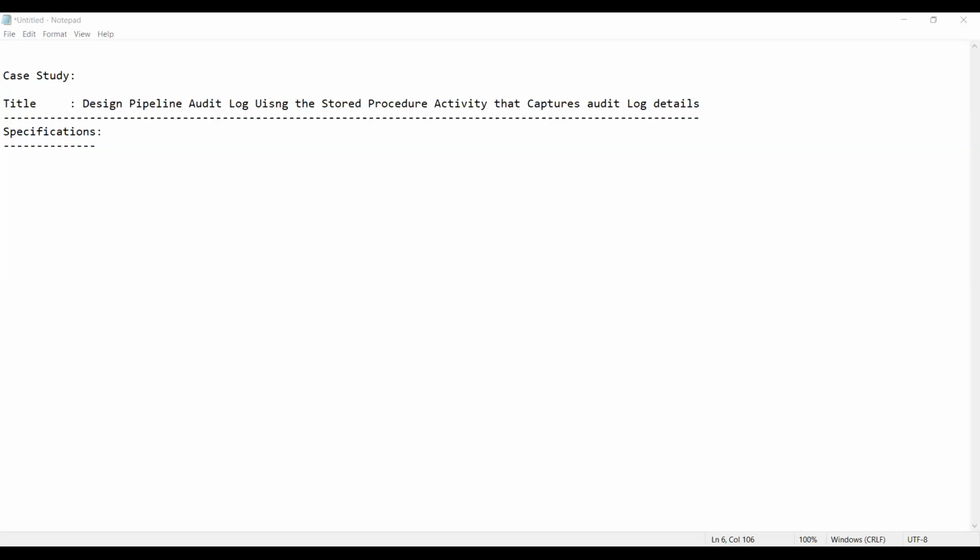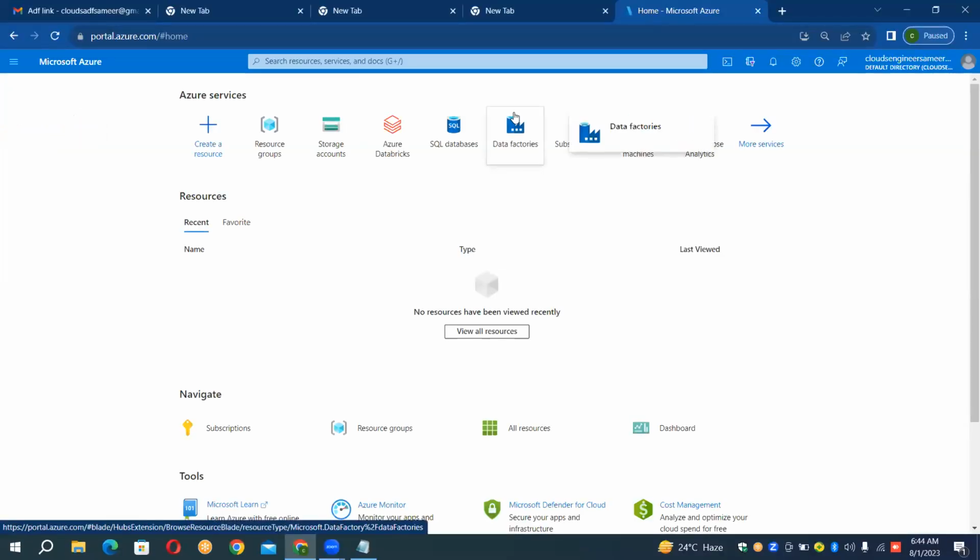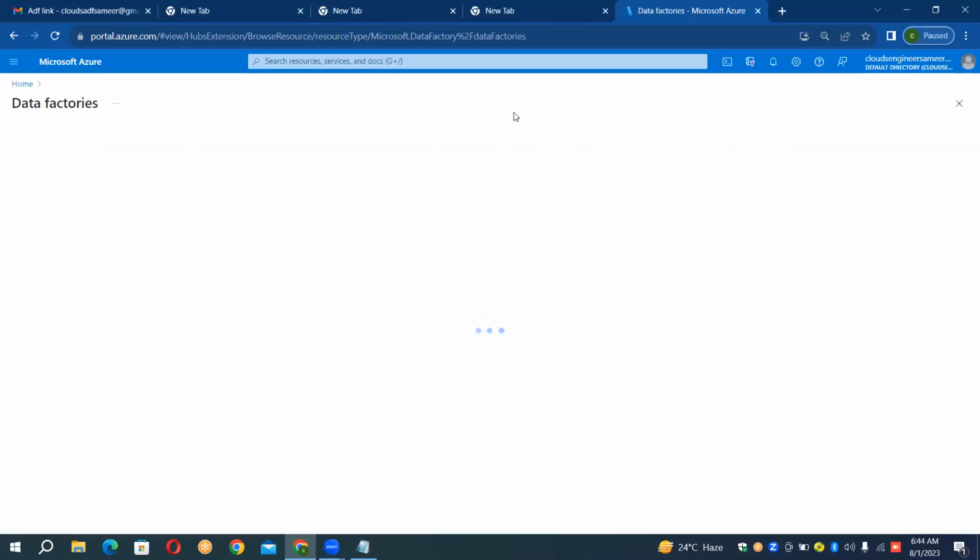So guys, I'm starting the data factory first of all. So guys, here you have a data factory. Sorry, your screen is not visible if you are sharing, please share the data factory screen. So guys, this is the data factory I'm starting up right now. Just have a look at this.